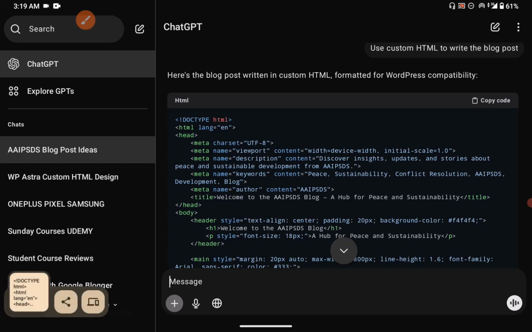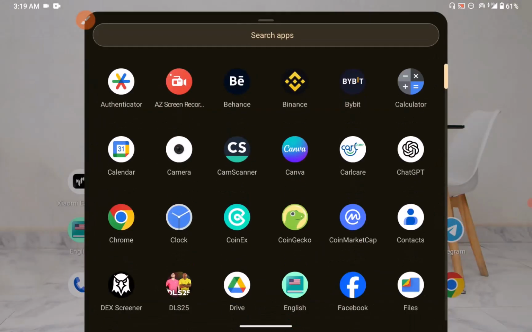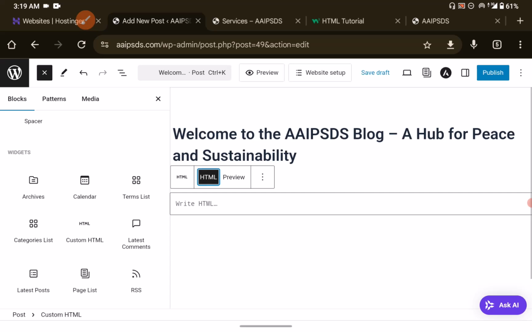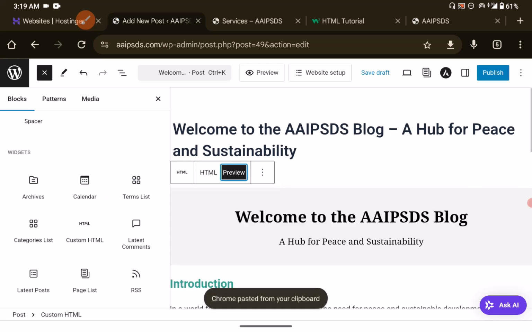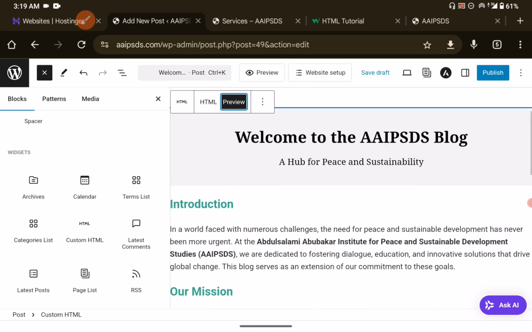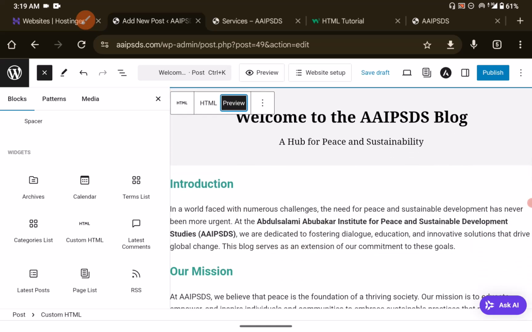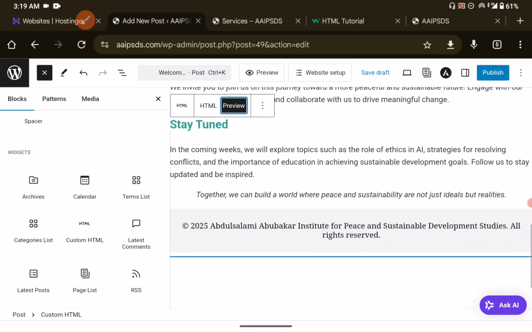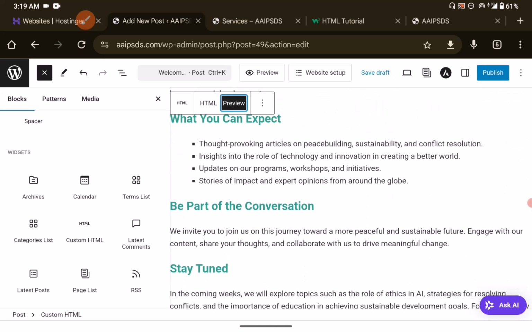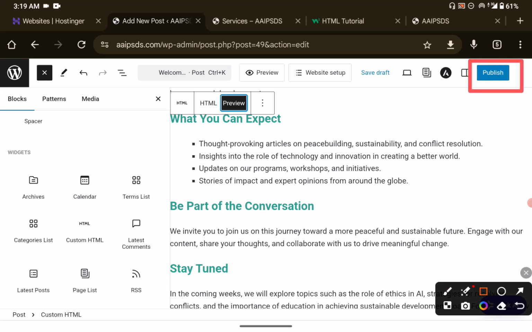I'm going to use the copy code, and I'm going to come back to my dashboard to paste that. That way it automates the whole process for us. So I'm going to paste that right now. And having pasted that, all I have to do is preview the blog post. And here we are. It says, welcome to the AI PSS blog, a hub for peace and sustainability. So we're going to have all these. I'm going to use the publish button to publish our first blog post right here.